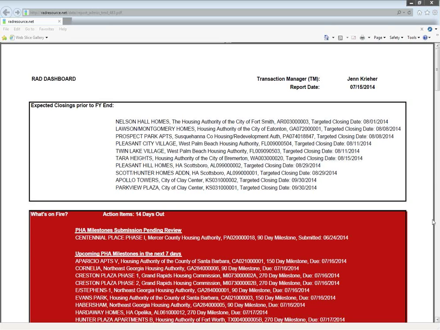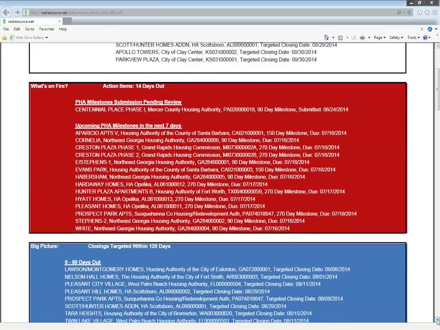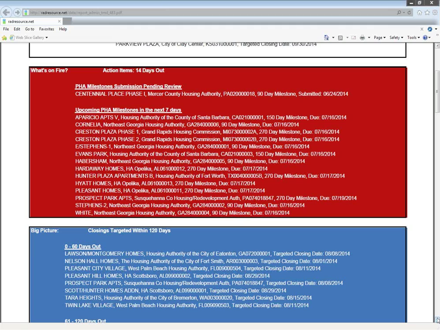Following that, the red box is titled What's on Fire. The transaction managers identified titles for each of these boxes, so we thought, let's go with it. They're pretty good. There are two things in this box. One, the PHA milestones that are pending your review. If a housing authority has submitted something through the RAD Resource Desk, whether in the last 2 or 3 days or the last 2 or 3 weeks, and you haven't looked at it or processed it yet, it will be in this first category, milestones that are pending your review.